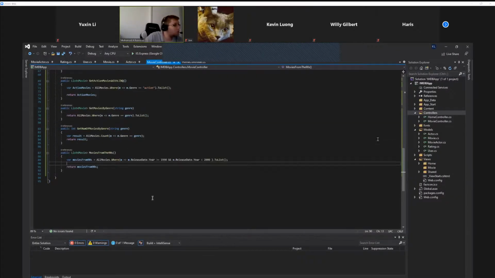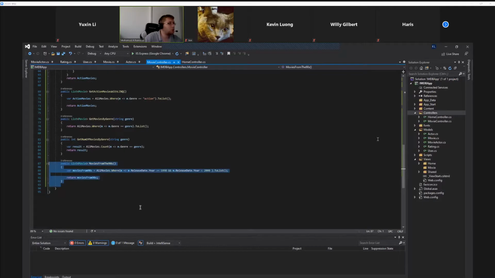Okay, so as you can see, one line of code. So movies from the 90s. Okay, so Kevin knows that we have something called the release date in the movie. Otherwise you wouldn't be able to solve this one. So in the date class itself, there is a property called year.